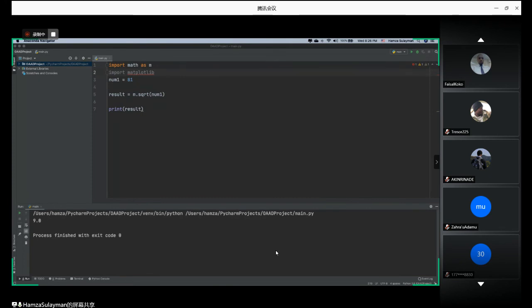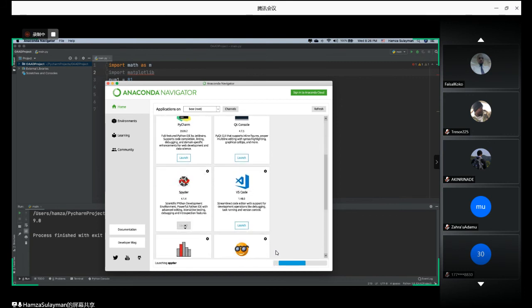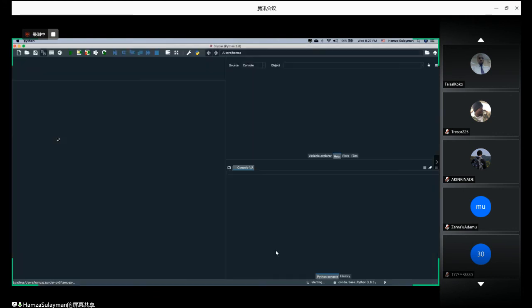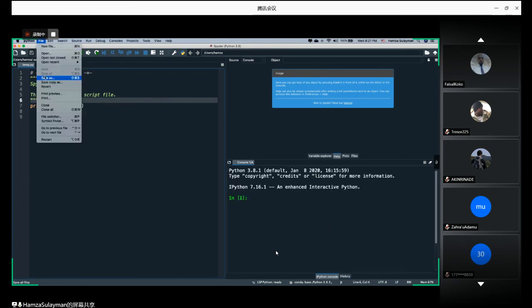Spyder is good. When you plot your graphs, it will quickly show on the right-hand side of your screen, and you can actually go and look for your variables and see what is happening. I'm going to save the file first.